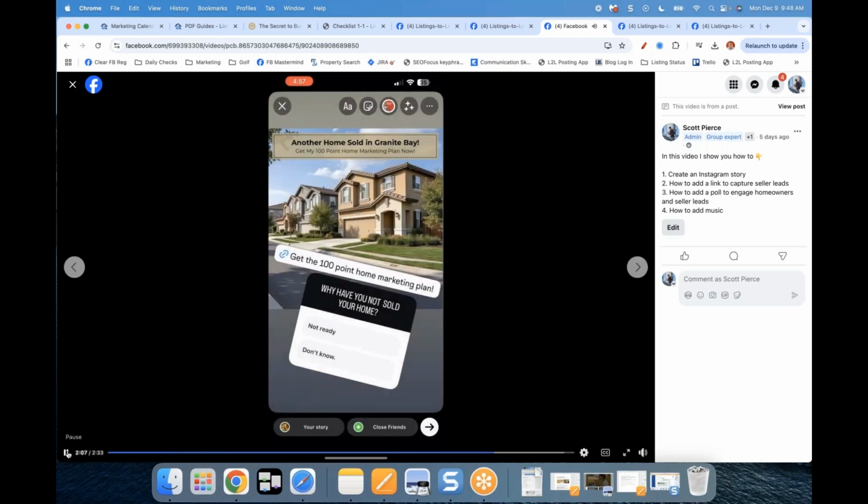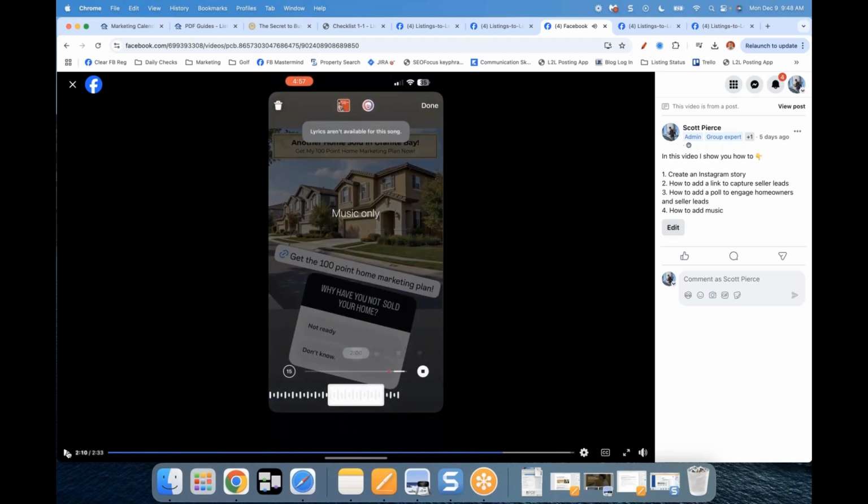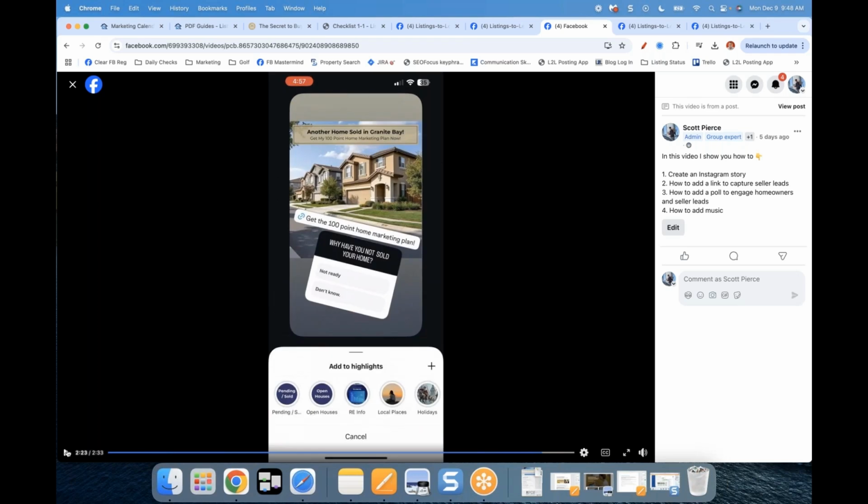Now notice the music. You can move where in the song you want it to play. So you may have a great song in your mind and you go select it, and then the part that plays is just not what you're wanting. Well, notice you can slide this around so that it starts just where you want it. You'll see what I mean by this.